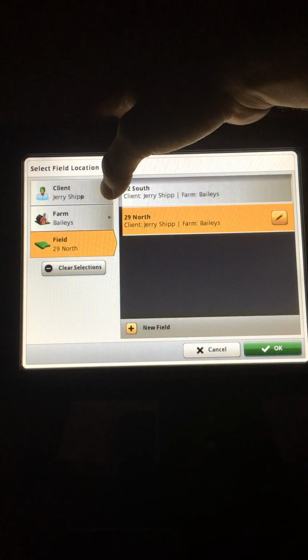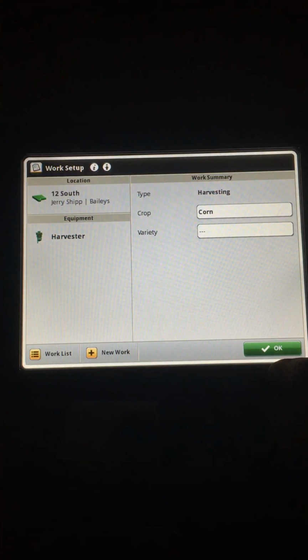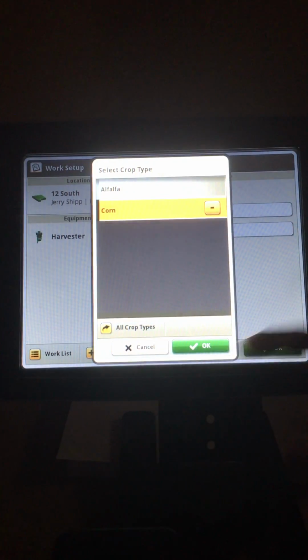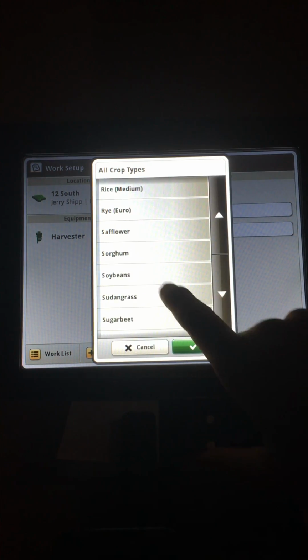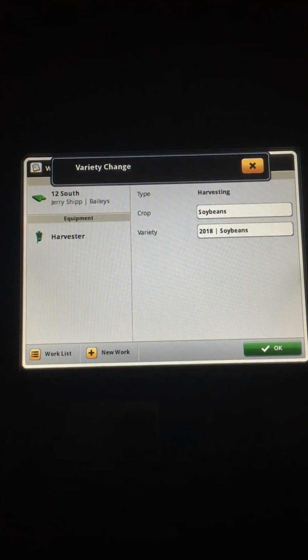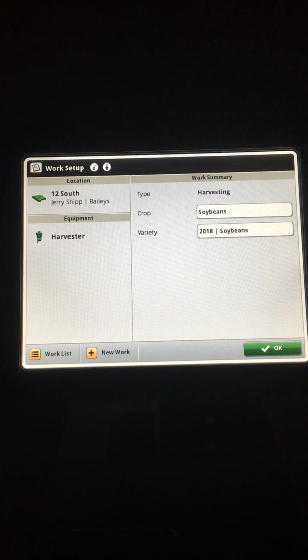If I would like to switch to beans, I can simply select a soybean field, select soybeans, and the display will automatically pull in the variety locator map for that field that was planted to soybeans.